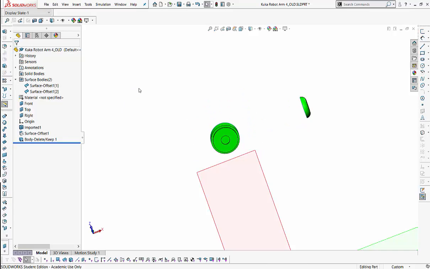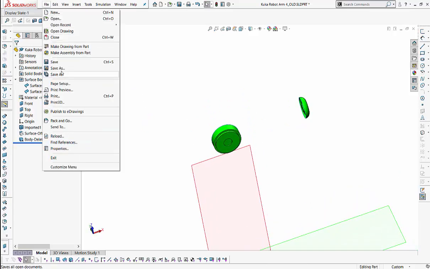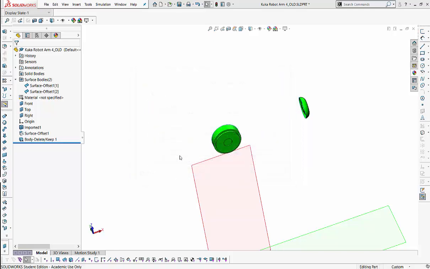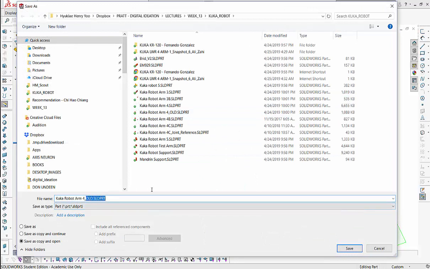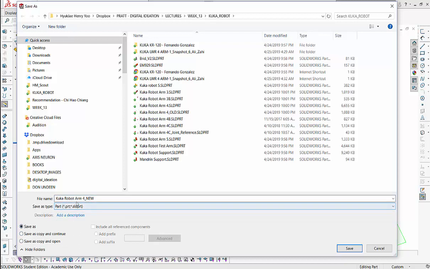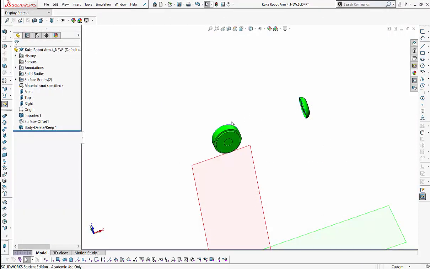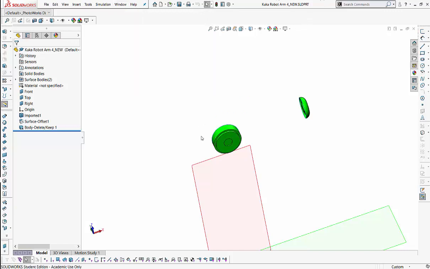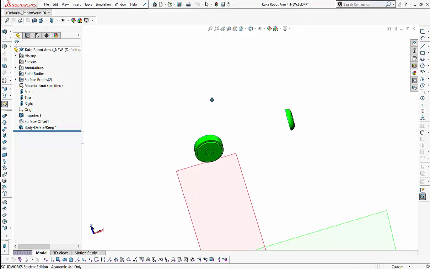So what I will do is this. I will resave this as a new save as and rechange the name. So I will say save as copy and open. Okay? And I'm going to rename this as not new but new. And it turns out that I may have a KUKA robot arm for new SolidWorks file. Do I have? Maybe. So save as copy, and open. Save. Oh, so no, I didn't have a file name like that. But yeah, so it looks like KUKA robot arm for new is my updated file.